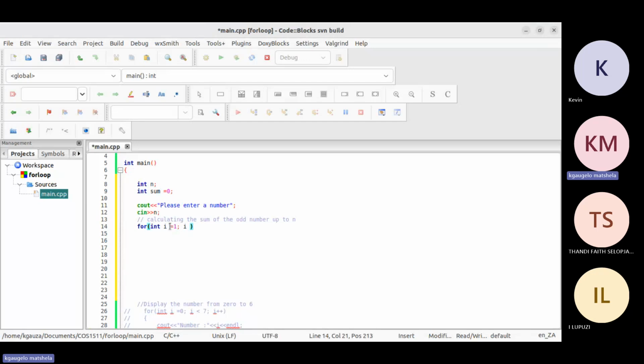So here I'm just gonna say less than or equal to n. The reason I'm saying less than or equal to n is because from that question on exercise 15.1, they said also if n is an odd number, then it should also be counted. It should also be added there on the sum, right? So it means on your for loop there, you must include it.